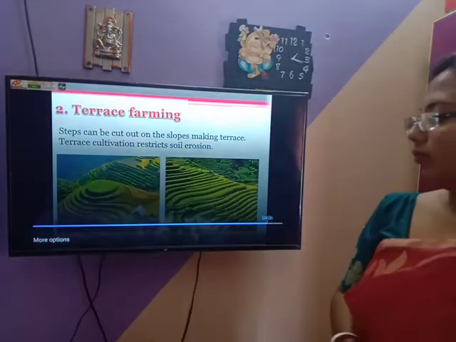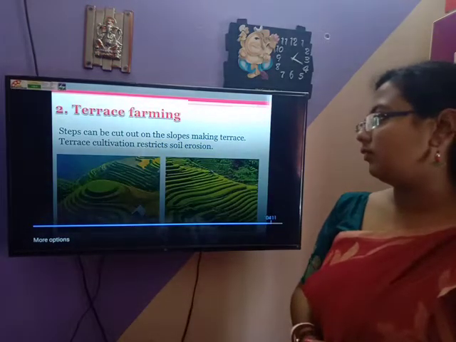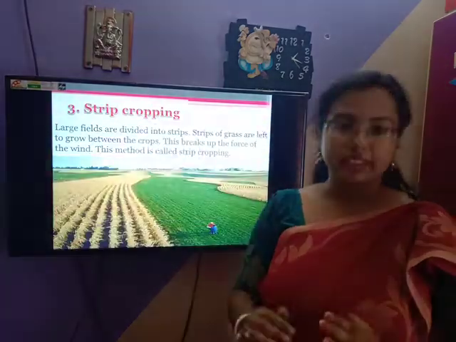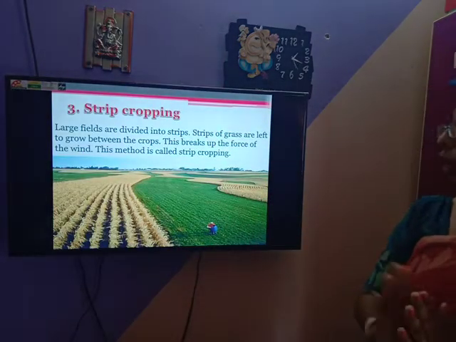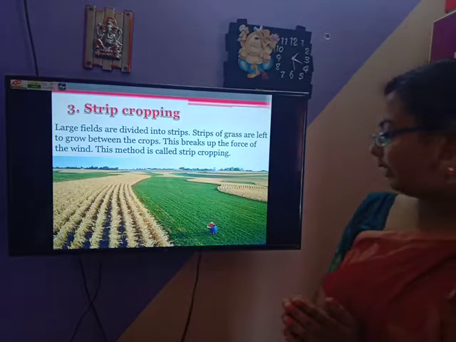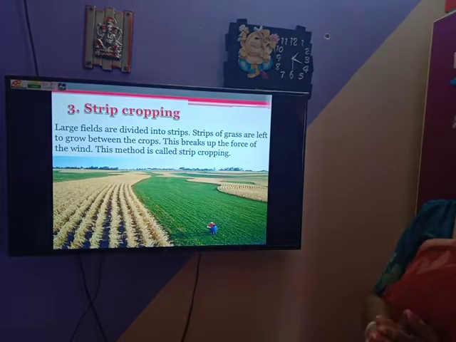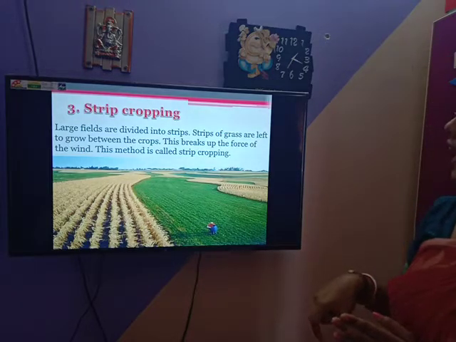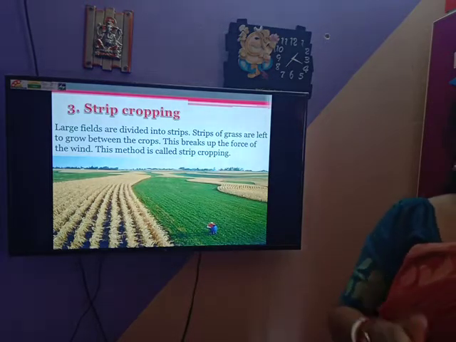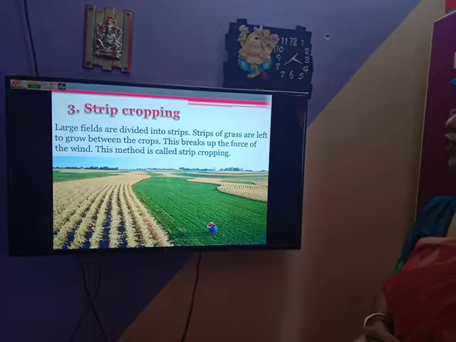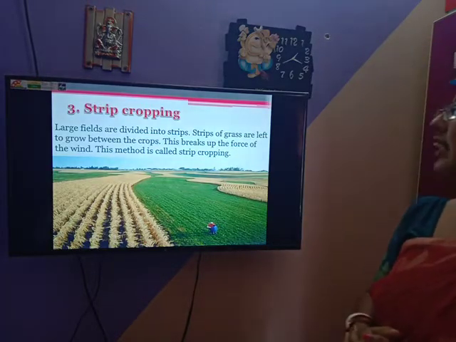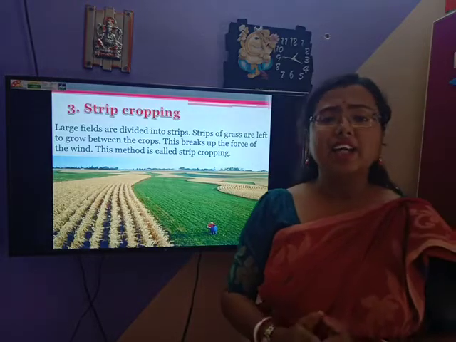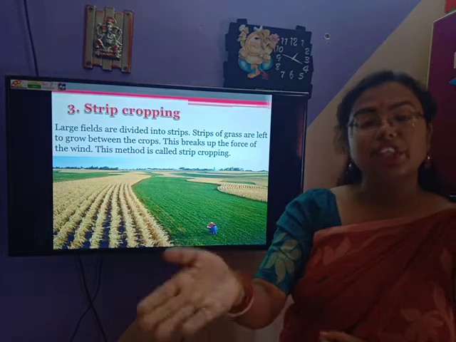Next is strip cropping or the shelter belt. Both are the same type. What we do here is that large fields are divided into strips, like contour plowing. Strips of grass are left to grow between the crops. This breaks up the force of the wind, and this method is called strip cropping. Here also there is an exchange of grass.